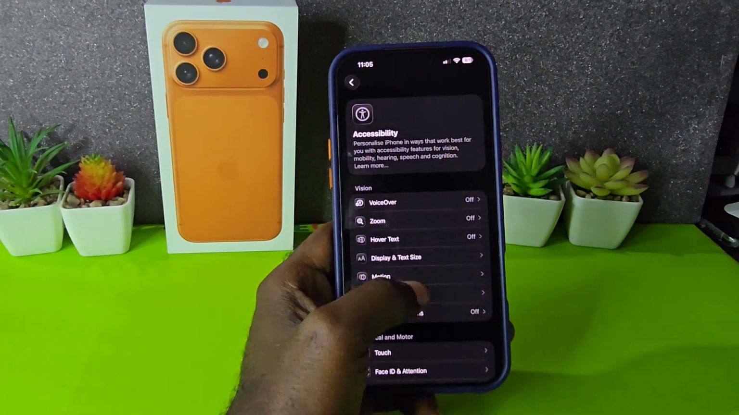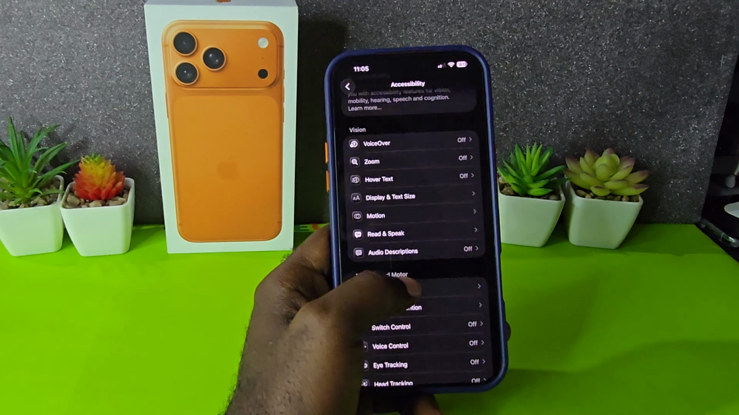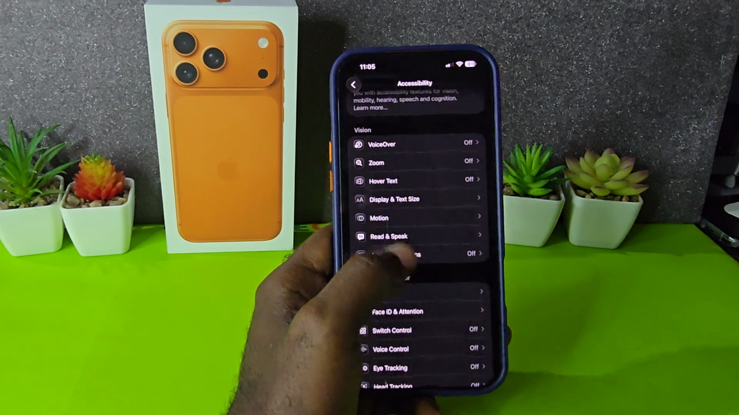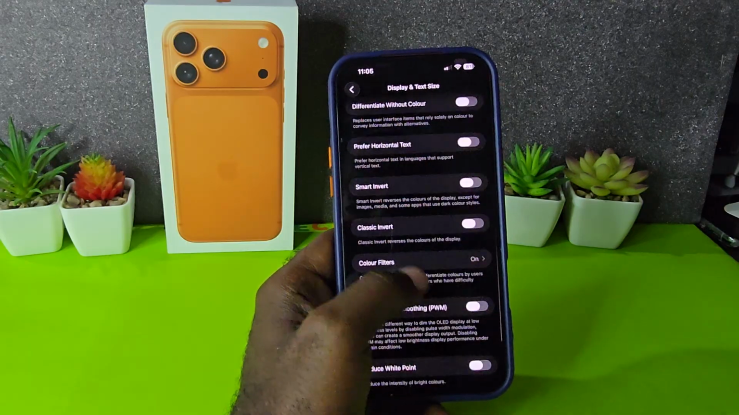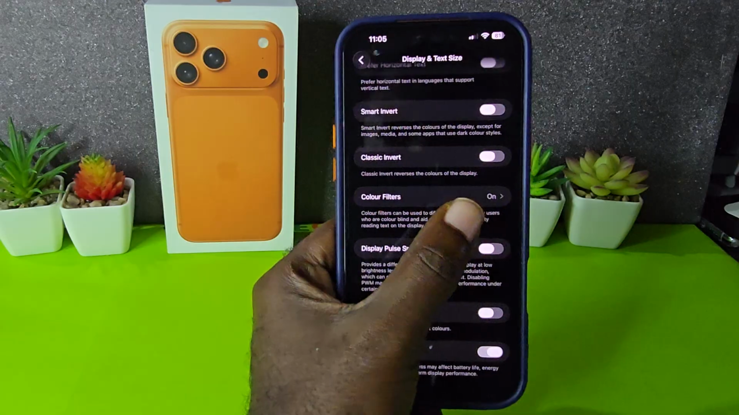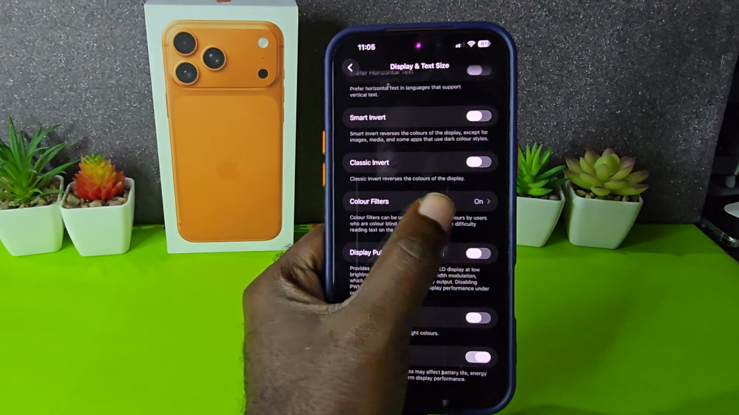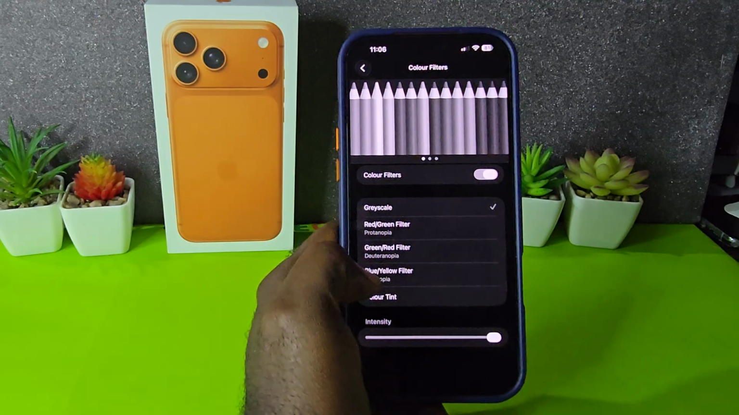Now from here, guys, you're going to go down. And once you go down right here, you're going to search for display and text size. Click on that. You're going to scroll down. Once you're here, look for color filters. And in most cases, it should be on. Go ahead and tap. Then, of course, you notice it's selected grayscale.